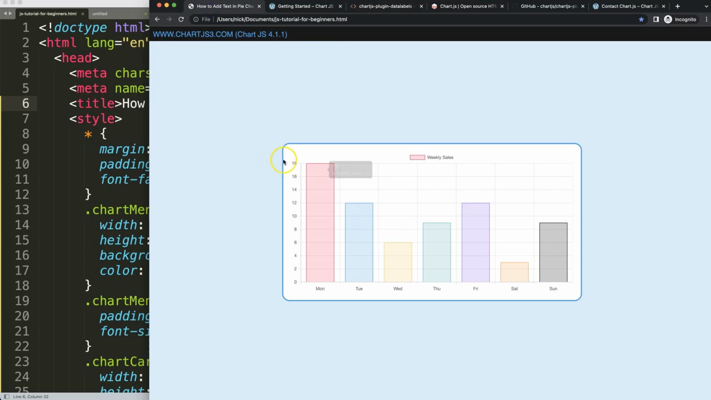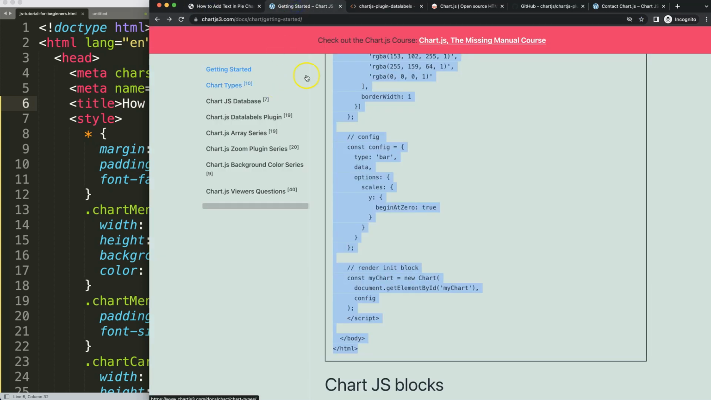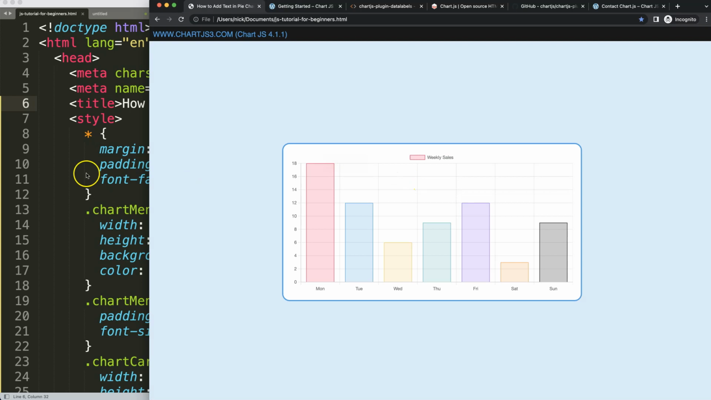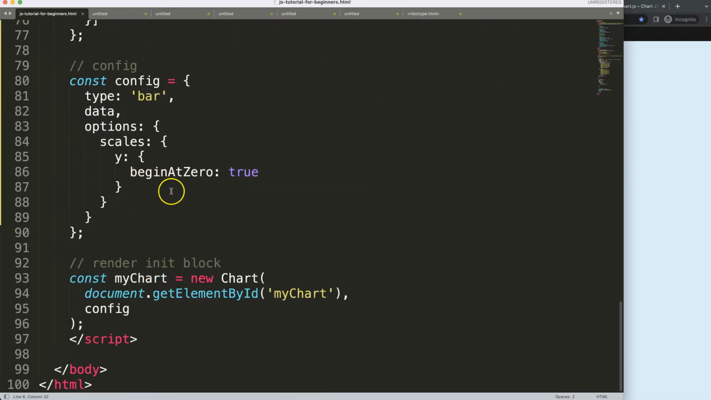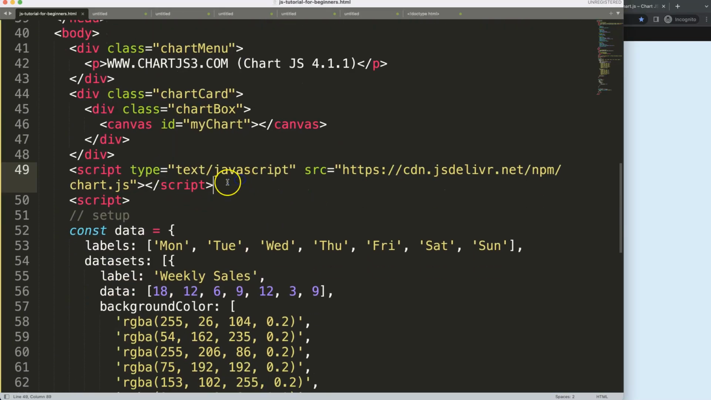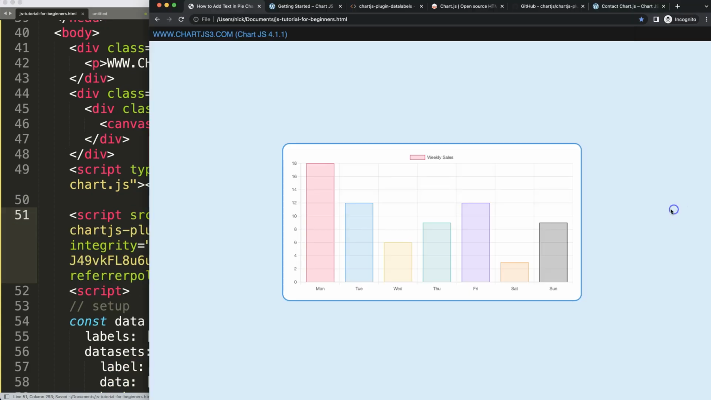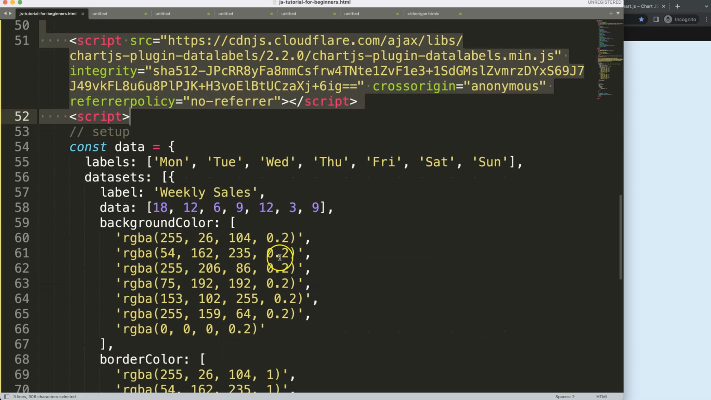And by the way, as you can see here, I already have the basic template. You can find the template on this specific link, Chart.js getting started. Once we have this, scroll down to just below the Chart.js 4 library. I'm going to save this here, and once I refresh, we now have the data labels plugin in here.